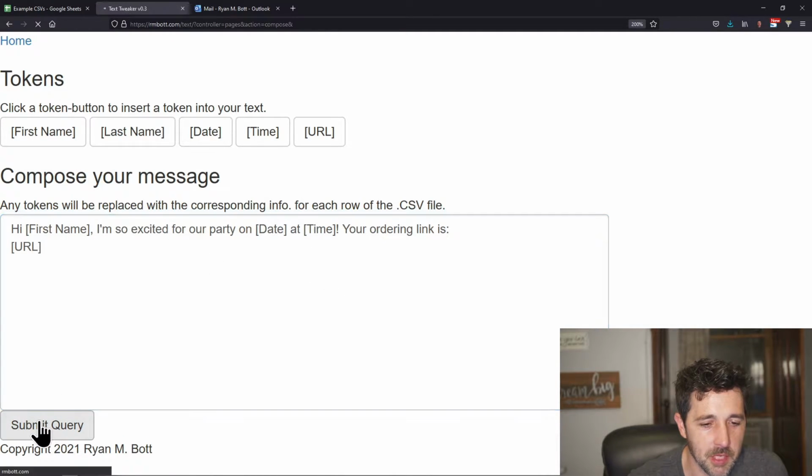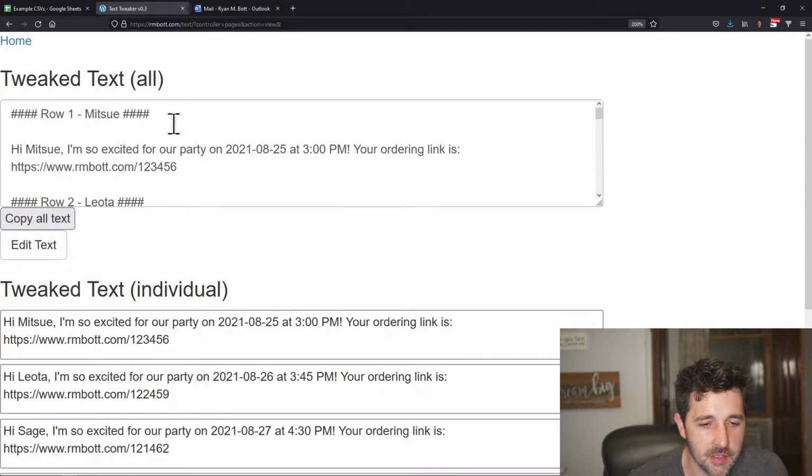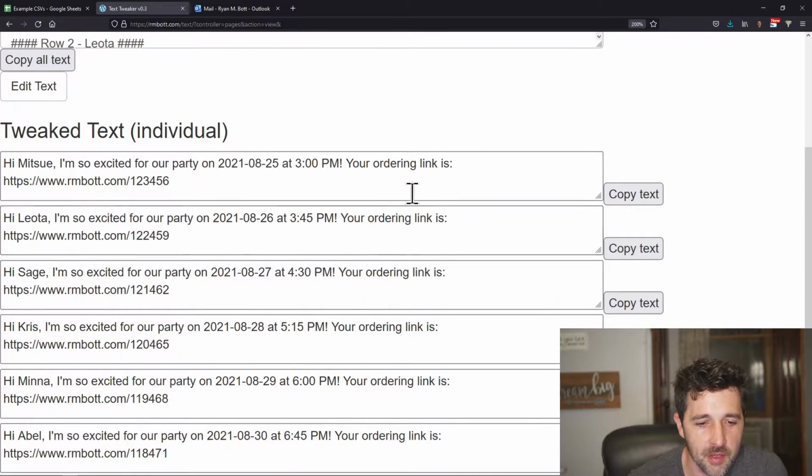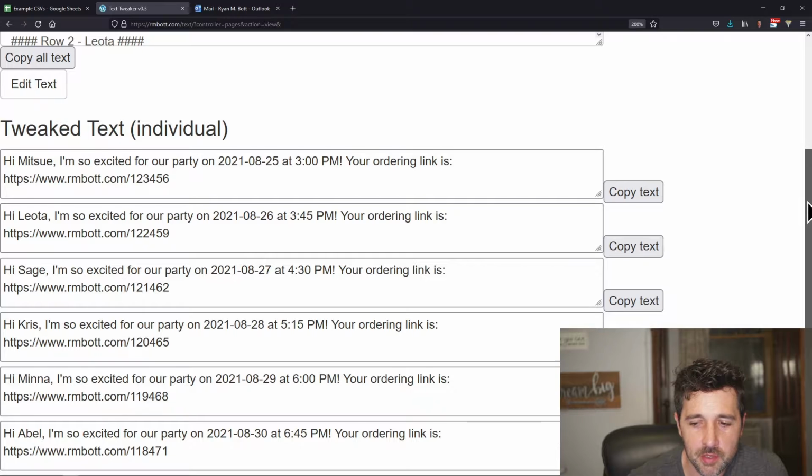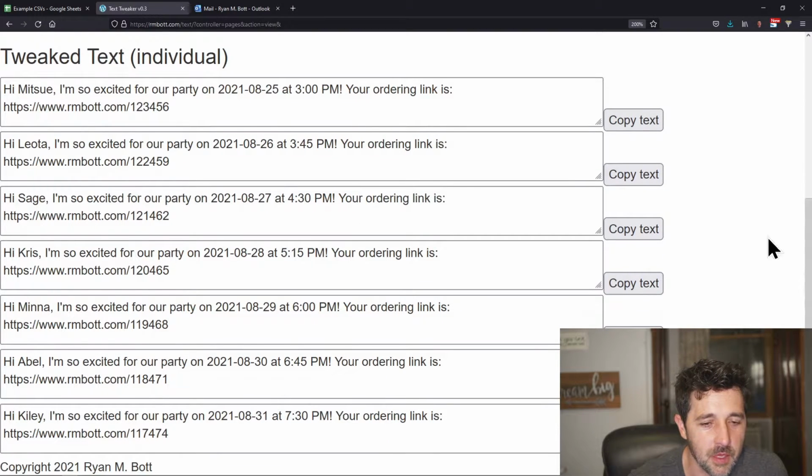And then we're going to hit submit. And let's ignore this top part for now and focus on this bottom part for this example. So basically we have all of our messages for each row in that spreadsheet. We now have our messages tweaked for everybody. So we wrote a generic message once, uploaded a spreadsheet, and here we have it all pasted in.